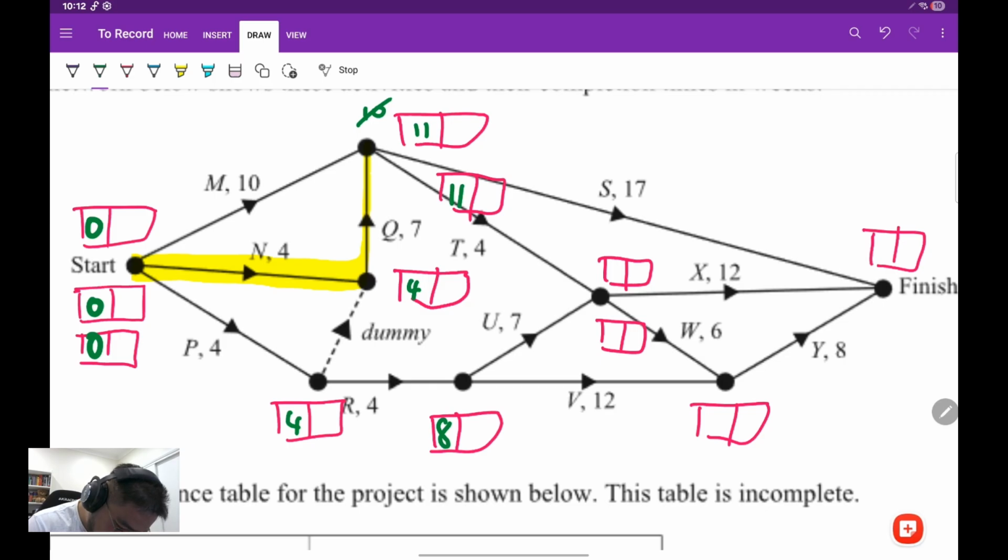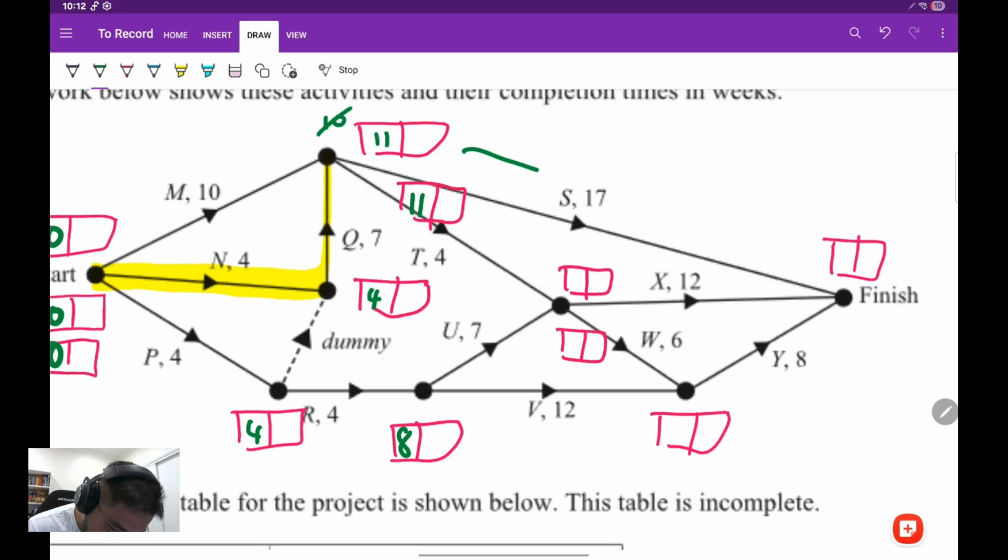From that point, we now just need to work out the rest of it. If we go down this top path, 11 plus 17 is 28. I'm going to write 28 outside the box because I don't know if there's a longer time that will take. Next one is 11 plus 4, which gives us 15. I'm going to be careful with this one as well. Luckily, I know 8 plus 7 will give us 15. If that was a higher number, I'd need to take that into account. The next one here is 8 plus 12, which is 20.